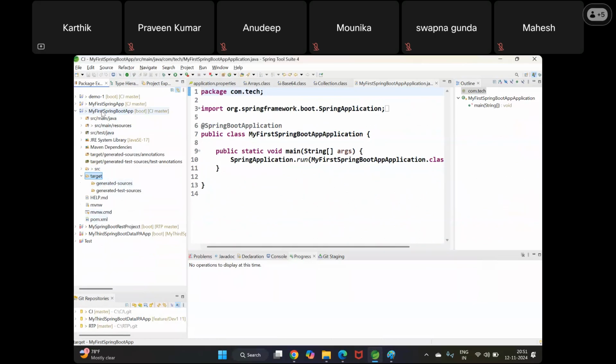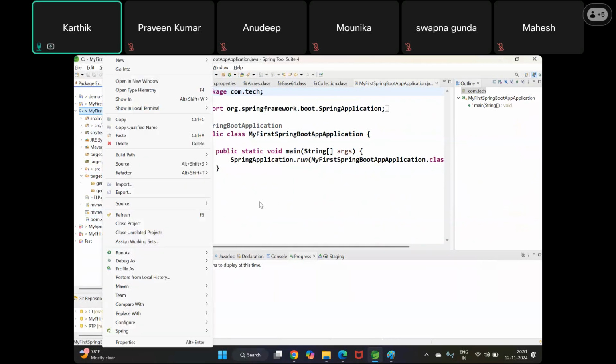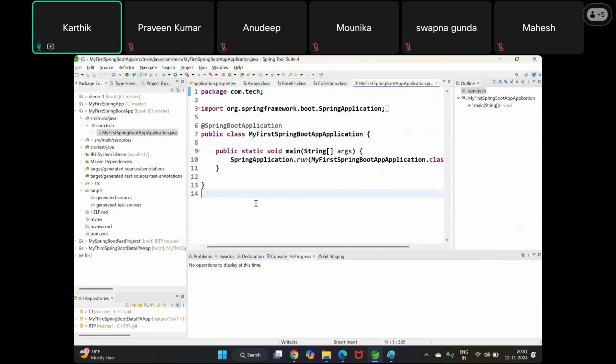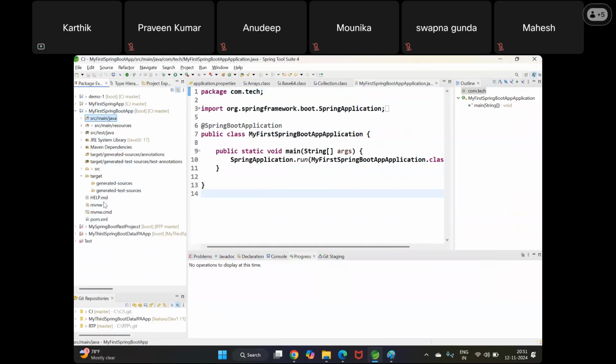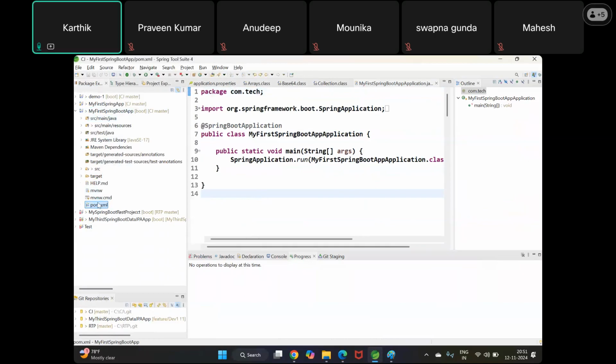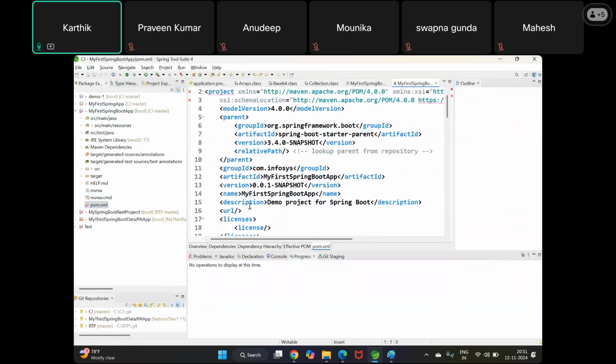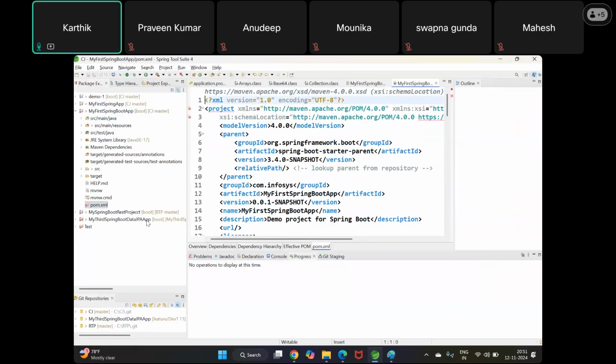And when you do Maven clean install, Maven itself will generate a jar. That jar also will be stored in the target folder. And what is this pom.xml? Project Object Model. This pom.xml contains all the dependencies required to run the application.